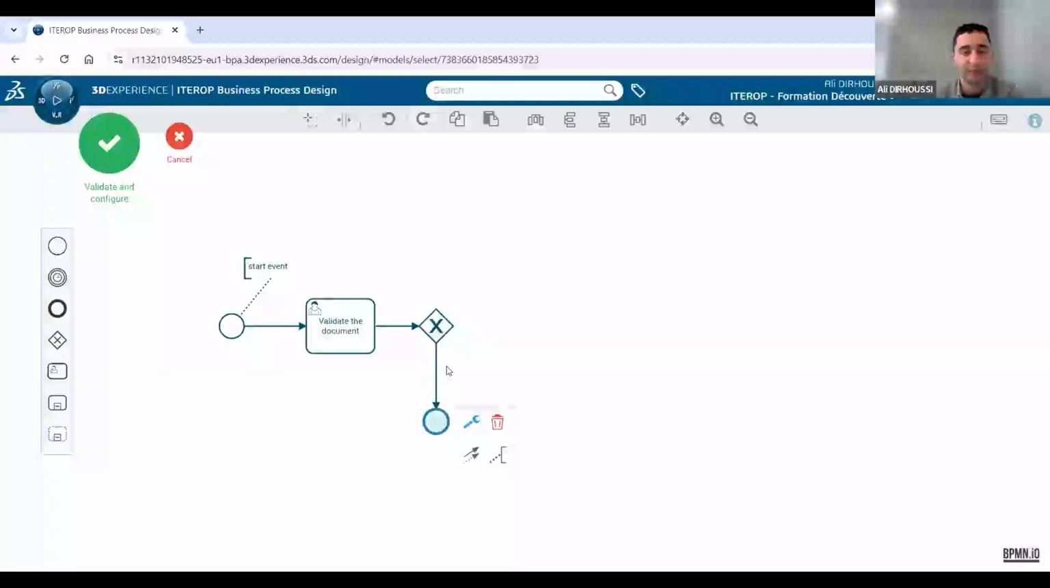And another good practice is to rename your elements. As you can see, you can also rename the arrows right here. So that's what I will do. For that, you can double click on your arrow right here and say that this is for document refused. The other option is document validated. So it's another end of the process.